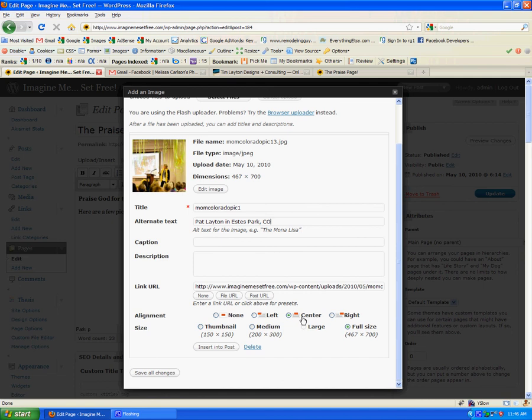Center is going to center that picture anywhere in the column that you're working in. So if you're using a page that has a blog column with sidebars, it's going to center it in that column. The particular page we're working on has no sidebar, so it's going to center it completely on the page. Right would of course do the same as left, but put it to the right.